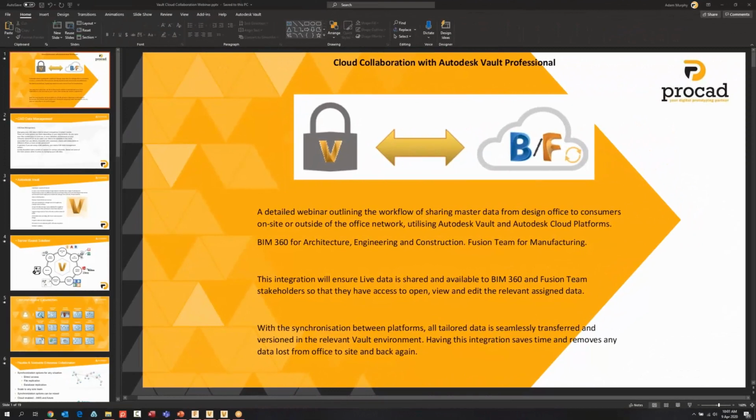This webinar is intended to show off the cloud collaboration functionality of Autodesk Vault, specifically with the platforms BIM 360 and Fusion 360 or Fusion Team. I'll briefly go over BIM 360 and Fusion as well, and I'll show off the upload and download to the cloud and from the cloud.